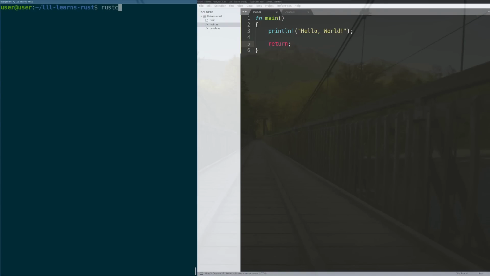From here, we can type rustc main.rs. It'll produce our binary main that we can just run, and it works.